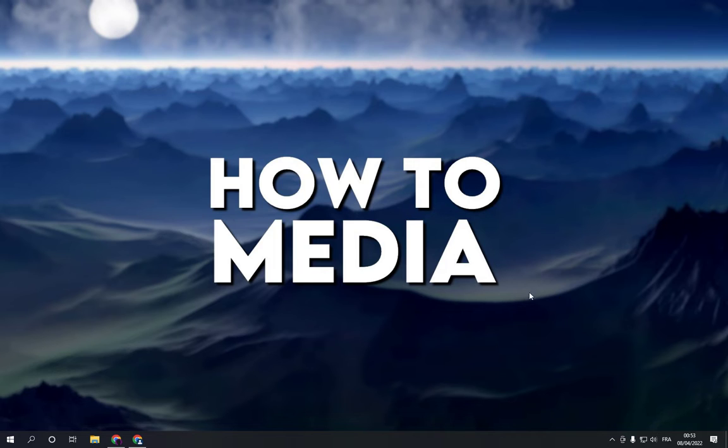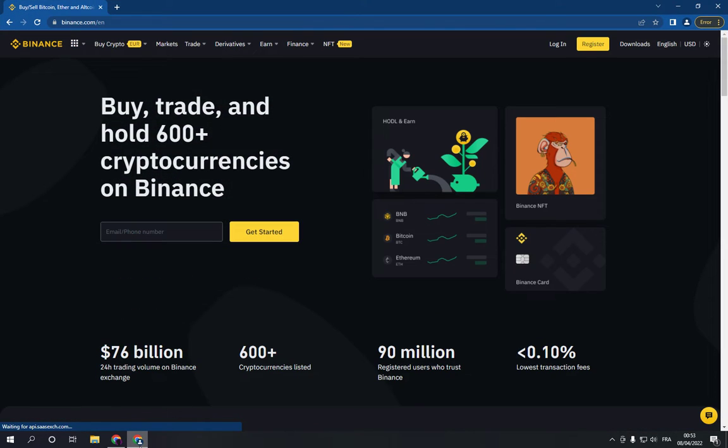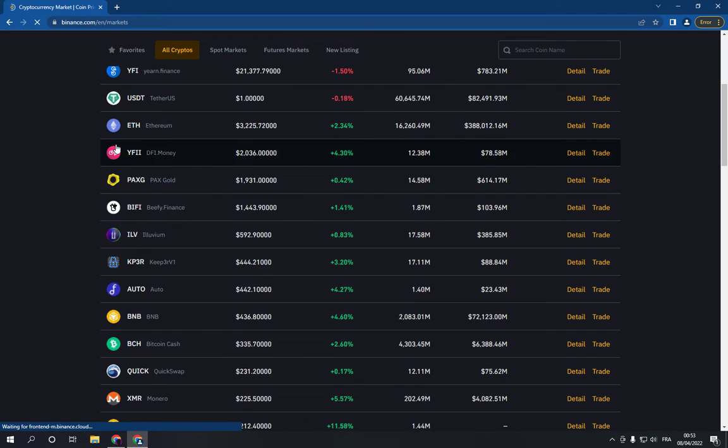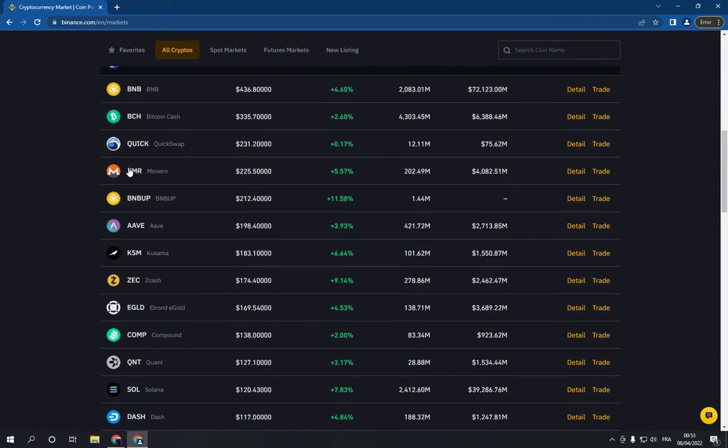First thing we do, we go to binance.com and then log into your account from here, or make an account just from here. It's easy. Then go here to the top and click on Markets. After you click on Markets, go down and search for BinaryX.